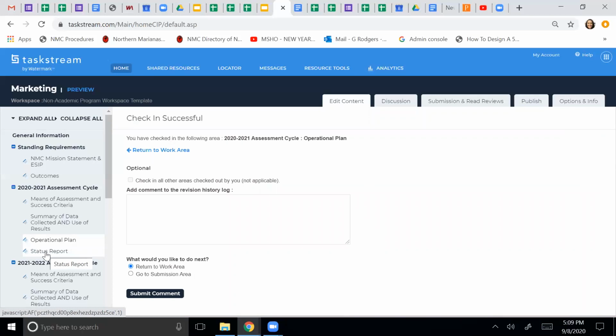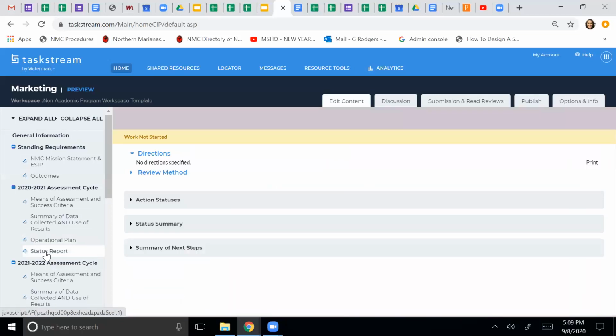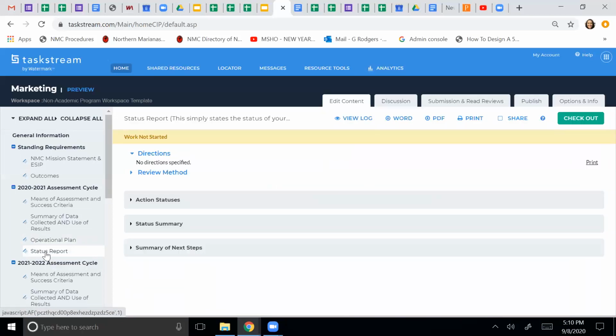The next thing is to show you status report. So we'll click on status report. Again, you cannot fill in a status report until you've done the operational plan, which is dependent upon the summary of data, which is dependent upon the means of assessment. So if you've done all these parts of the assessment cycle, then you can click on the status report. The status report is just to simply give you a better understanding of your status based on the action item you're requesting. So we'll check out again.